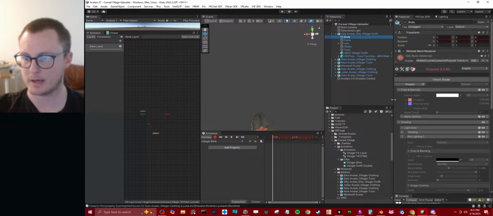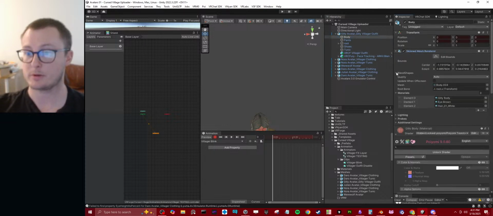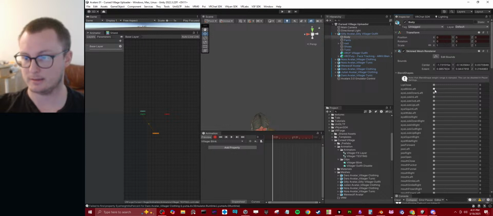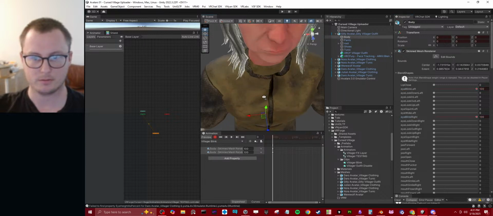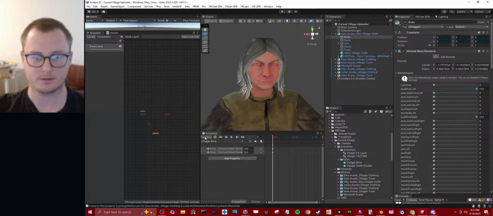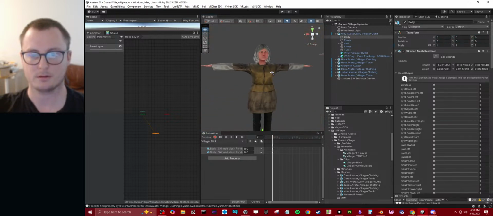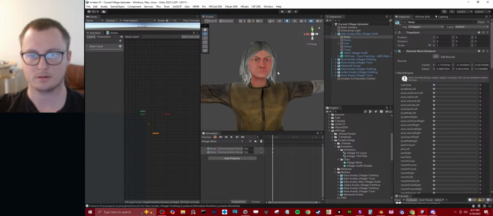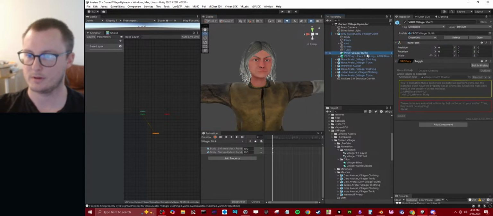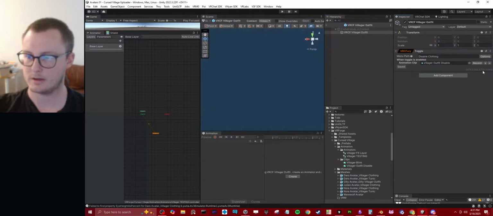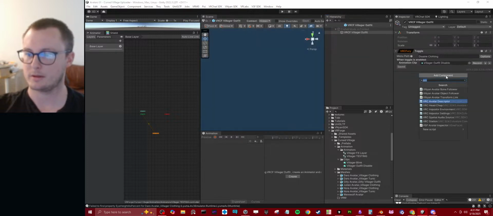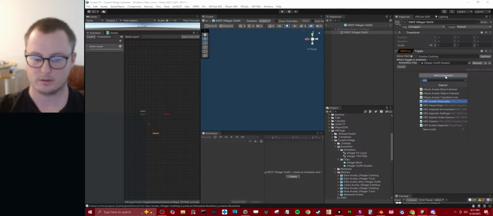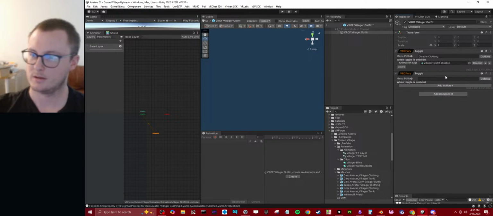And on blink, we select body. We go to skinned mesh renderer. We go to blend shapes. We go to eye blink left and right. We just close both of those. Okay. And in here, in the prefab, we'll add the component toggle, toggle, all this blink.